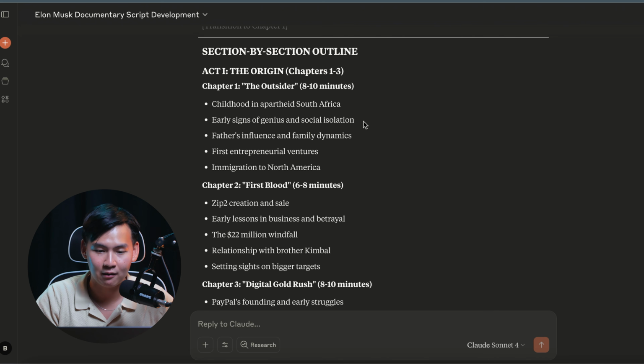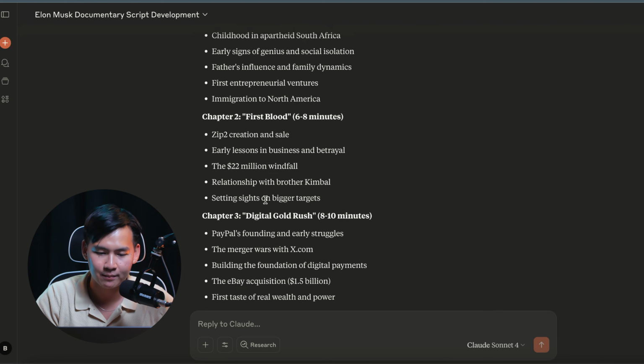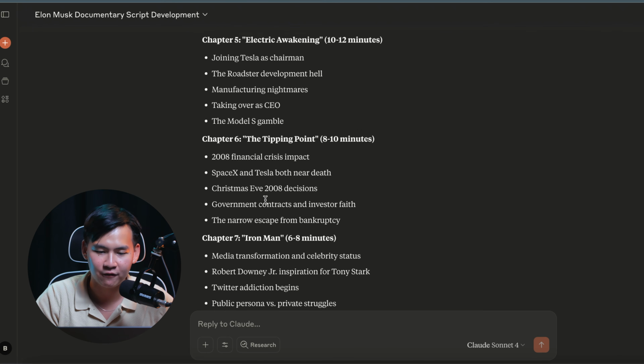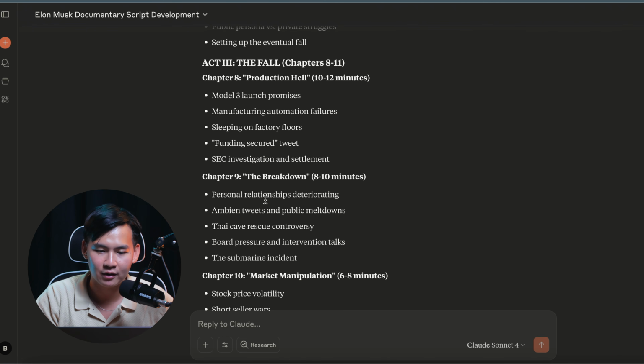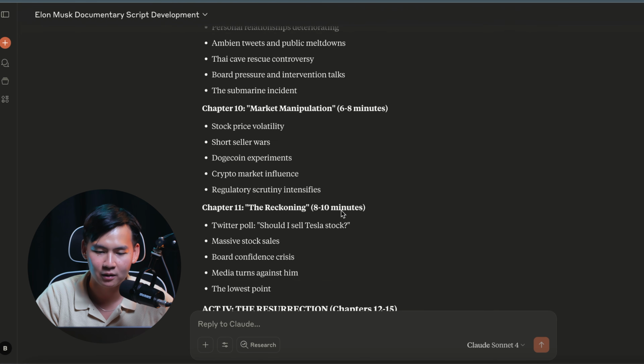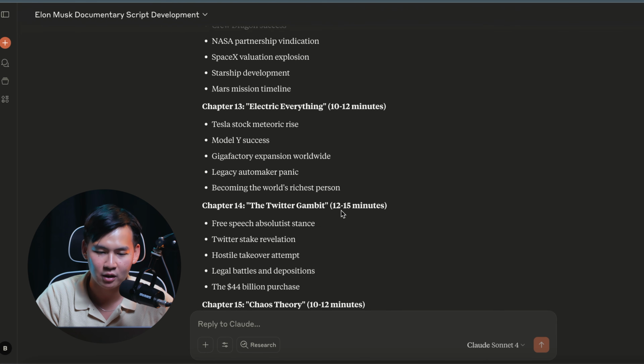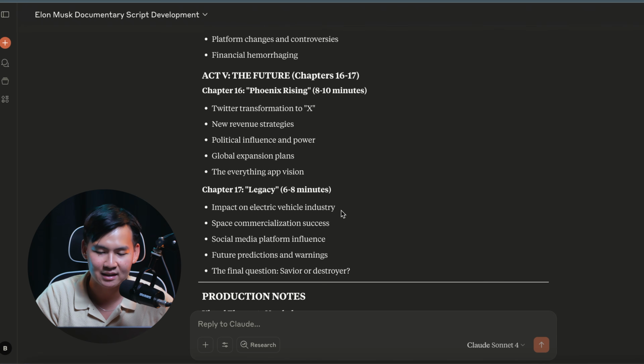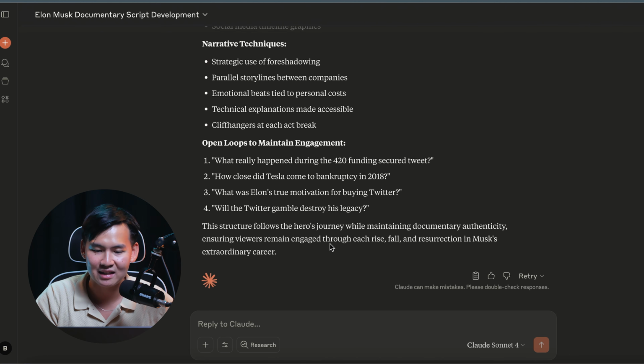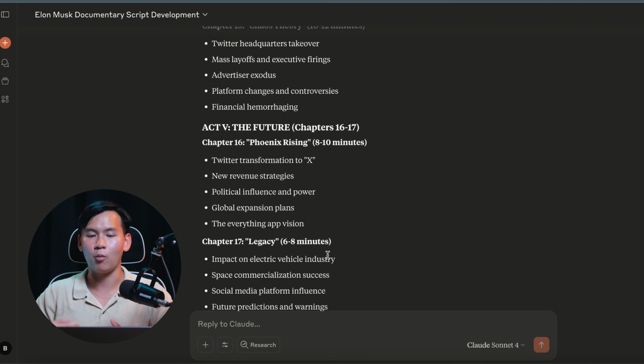But for the section by section outline, you can see, okay, it gives me chapter 1, chapter 2, chapter 3, act 2, chapter 4, chapter 5, chapter 6, chapter 7, and act 3, the fall, chapter 8, production hell, chapter 9, the breakdown, chapter 10, market manipulation, chapter 11, act 4, and on through chapter 17. You can see that it's a lot longer, which I actually think is a lot more impressive, and it does a better job at doing that compared to GPT-5. So far, the hook with GPT-5 is actually winning, but Claude is winning in terms of how detailed the outline has been in following the hero's journey and the 5-act structure.